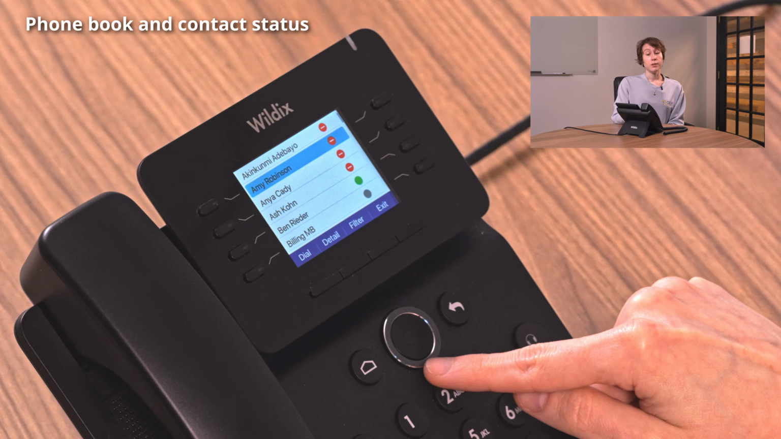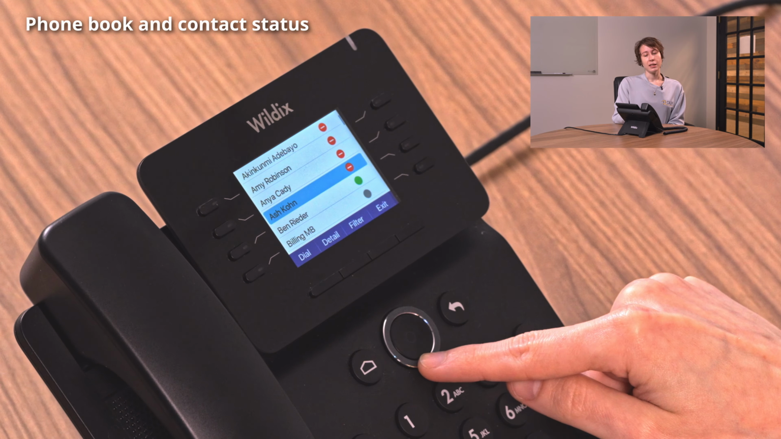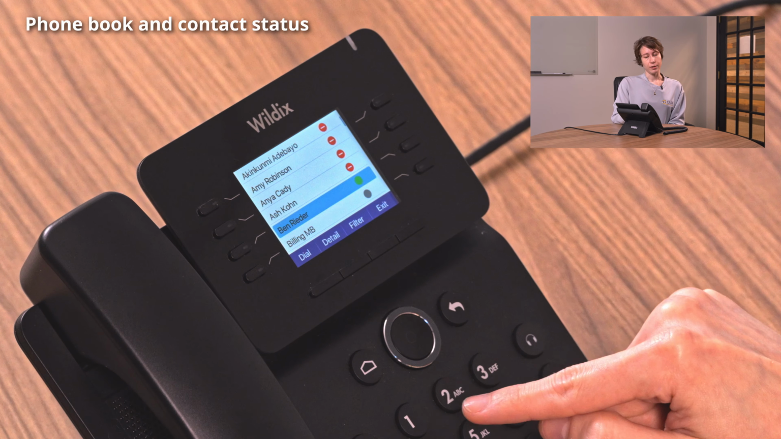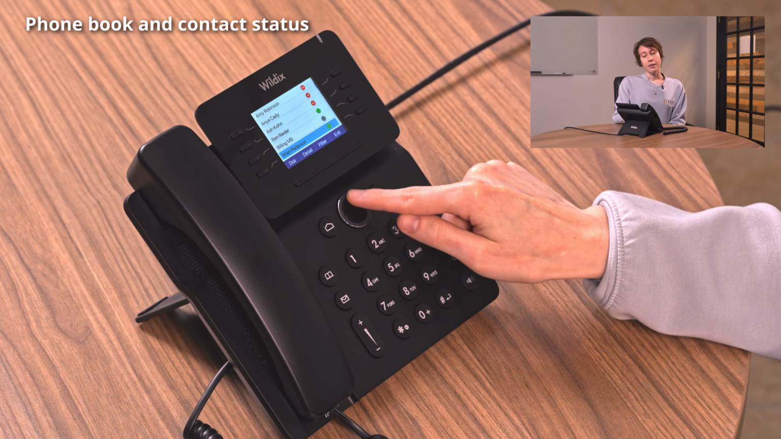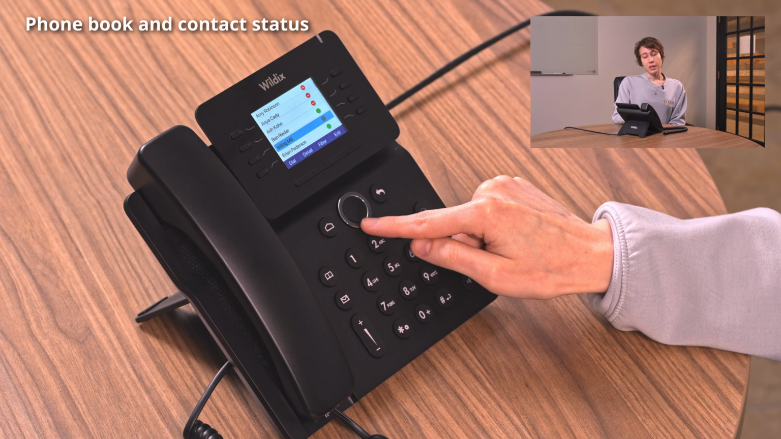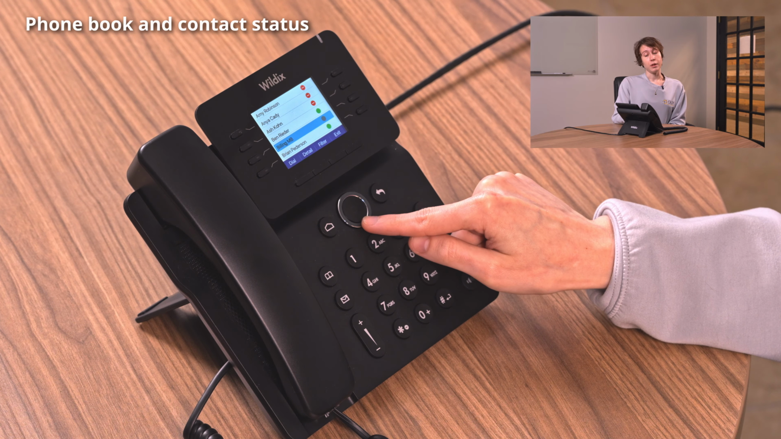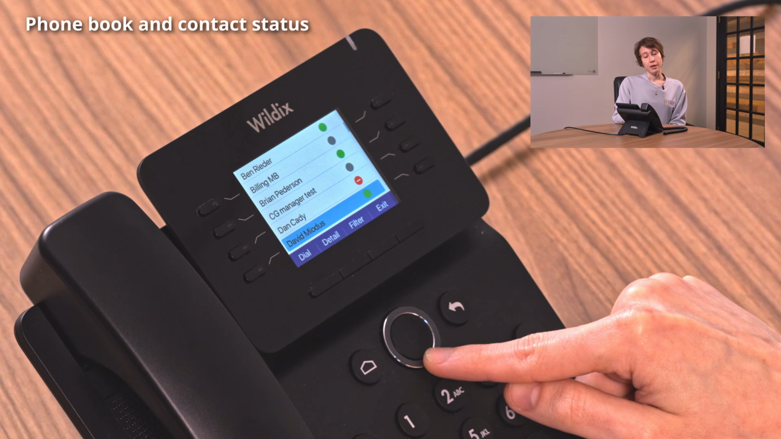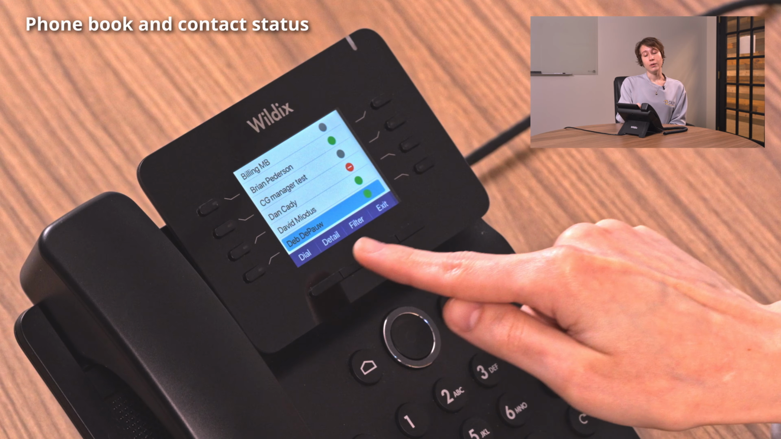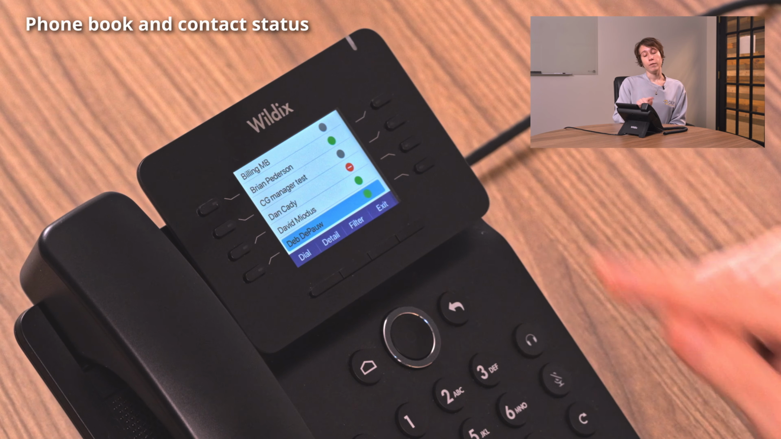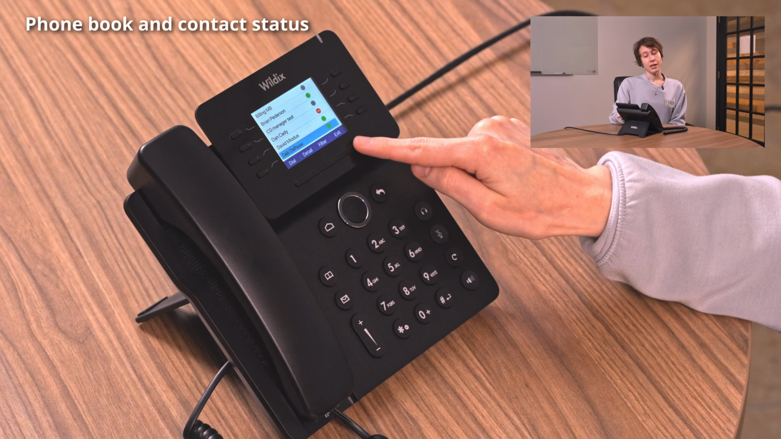If you see a red circle, that means that the contact is on Do Not Disturb. If they are green, that means that they are online. If they are gray, that just means that that extension may be plugged in, but they are not using the app. I can again go to any contact, click dial or detail, and or filter through my contact. If I click exit, I'll go back to the main screen.